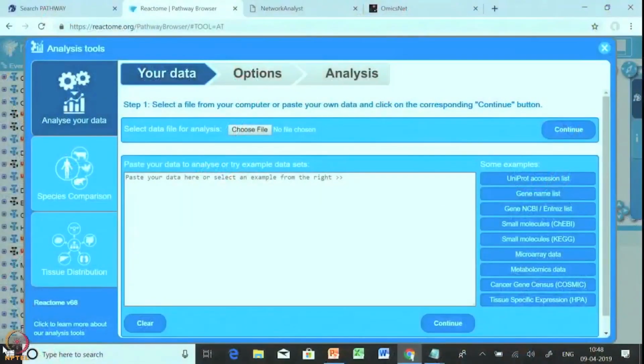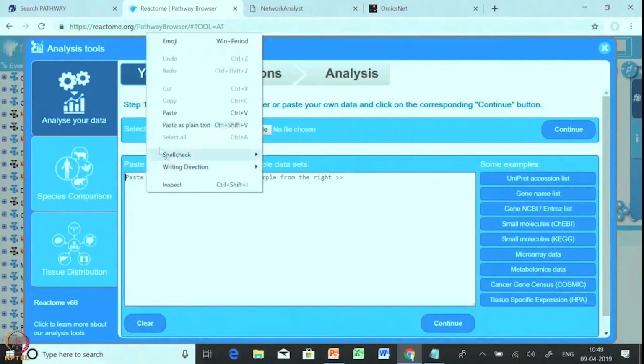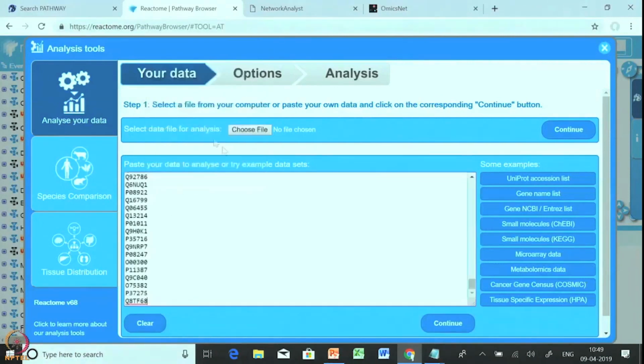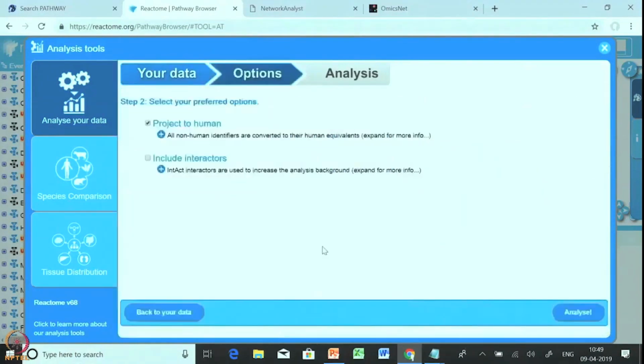After clicking analyze data, another window is opening which is asking to submit your data. Here we can submit the data in two ways. First, choosing a file, where we can choose a text file with the names of the candidates. Apart from this, we can just simply go to the box and copy paste our candidate genes. After that, we have to select continue.